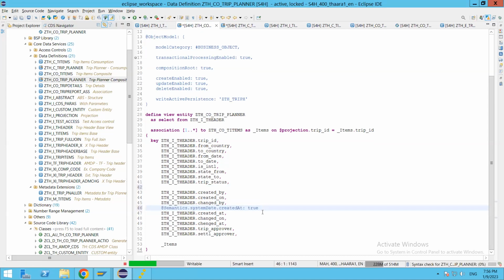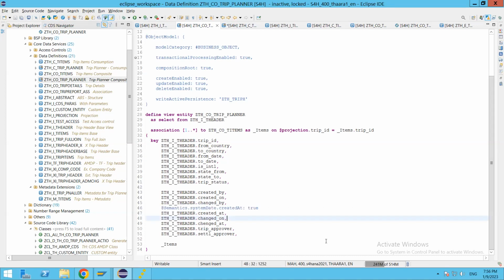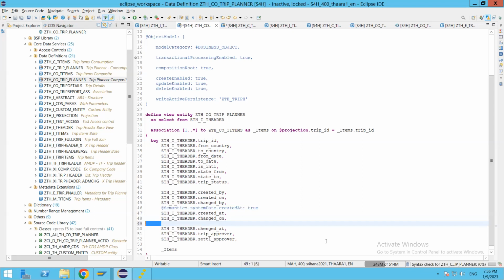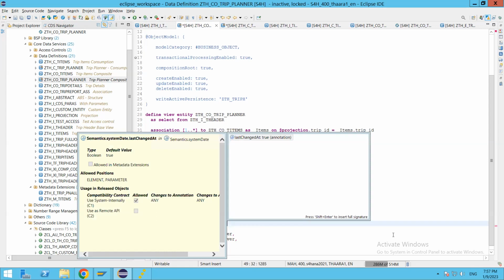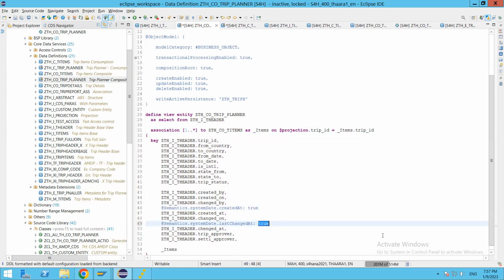And similarly, we have last change that as well. So change that is going to be, let me, last change that. So by this, what will the framework understand? Okay, so these are the fields that the system has to populate onto this one.